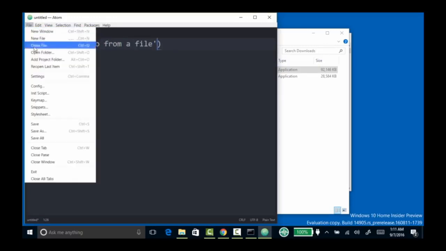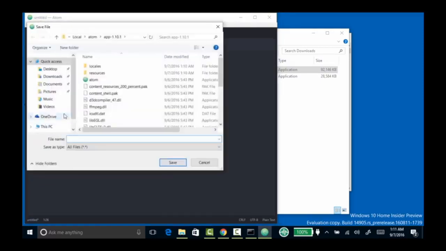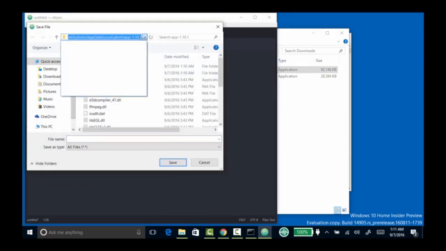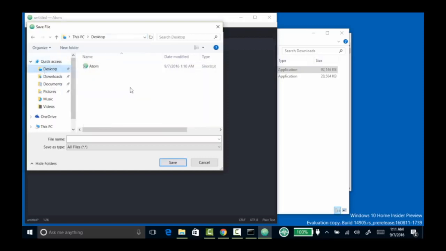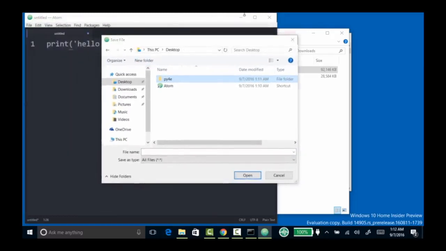I'm going to say File, save as. And what I'm going to do is go to my desktop, and I'm going to make a folder on the desktop. I'm going to call this folder PY4E. So I now have a folder on the desktop. I'm going to go into PY4E, and then I'm going to name this file first.py.